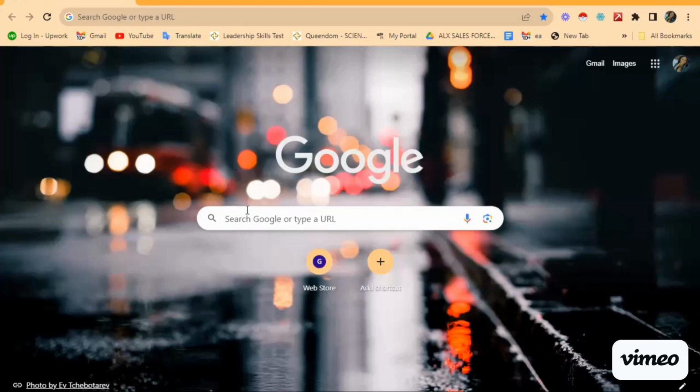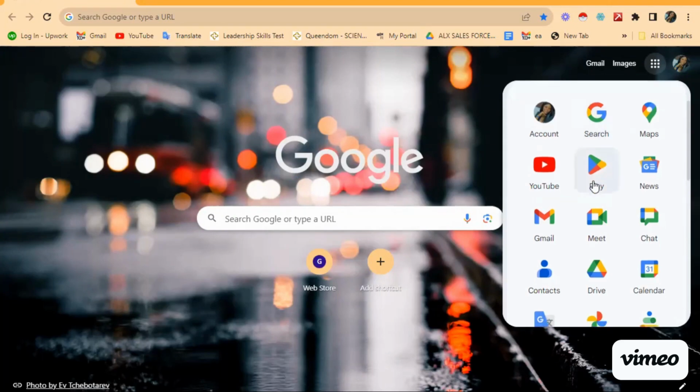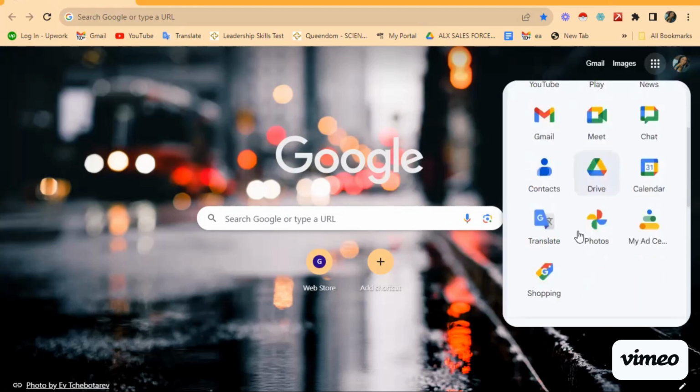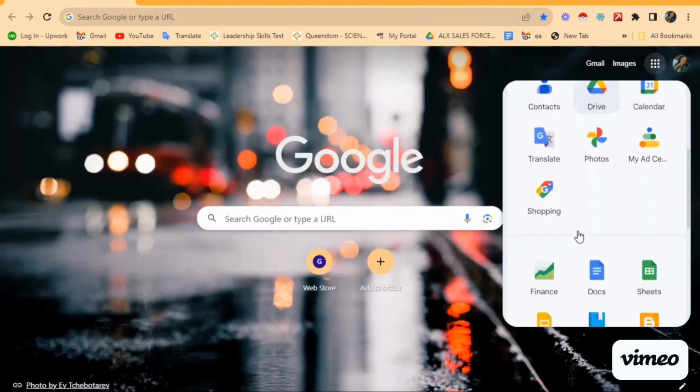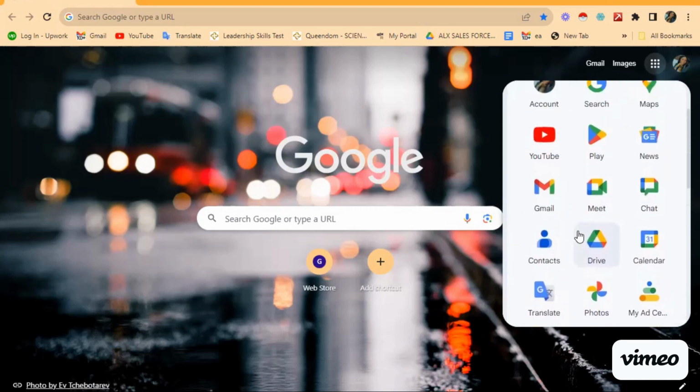Now, when you download Google Chrome or you already have it, the majority of us have email, so just come here. Look at this dot here, click on it. This is your workspace. Google has a workspace where you have Google Maps, YouTube, the Google Play Store, the news, Gmail, Google Meet, all these tools for your productivity and usage. So now let's scroll to the calendar.